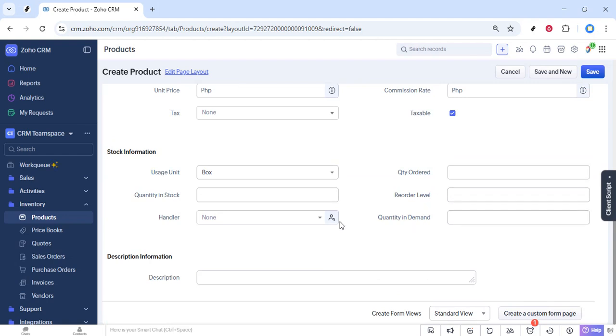Next, you'll see the stock information area. Fill in any fields related to quantity in stock, reorder levels, or warehouse details, depending on your configuration. If your company actively tracks inventory through Zoho CRM, this section helps your team know how many units are available and when to restock. Then, move down to the description information.